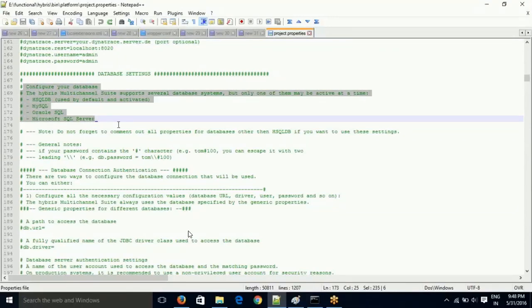The Hybris multi-channel suite supports several database systems, but only one of them may be active at a time. HSQL, which is the default, MySQL, Oracle SQL, SQL Server. What about HANA DB? It's not there. One second. First of all, read it. Okay, yeah. Read it. Guys, concentrate on it. Read it slowly, Subhashish. Yeah. So HSQL, which is the default, MySQL, Oracle SQL, and SQL Server.